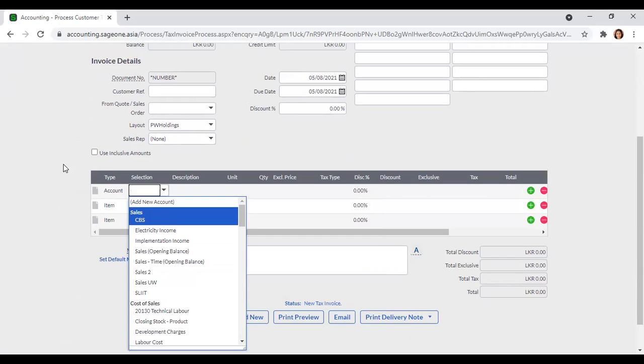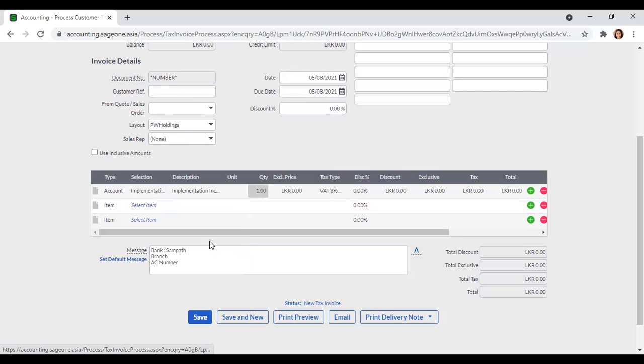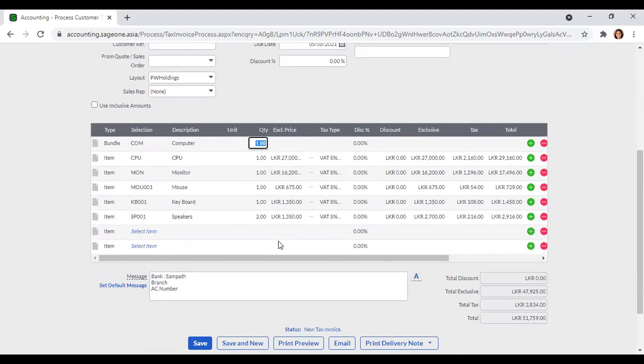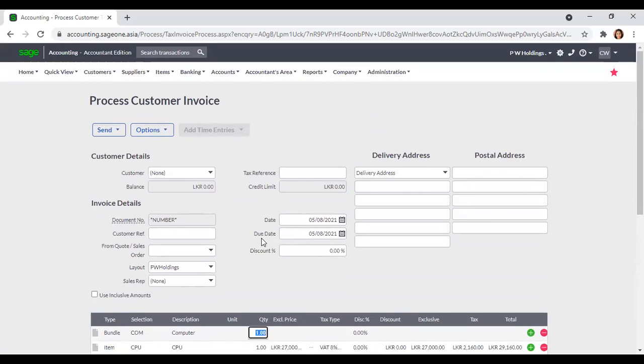Now, for an example, if you want to enter that income directly to your GL account, you can select your GL account and you can invoice. And if you select time, you can invoice time for your customers. And if you select bundle, you can select bundle items from here. Right.